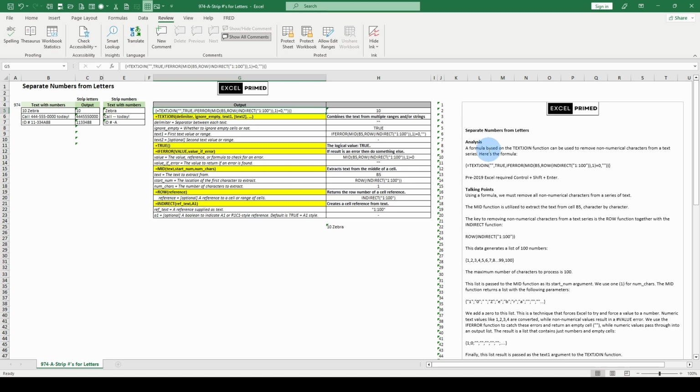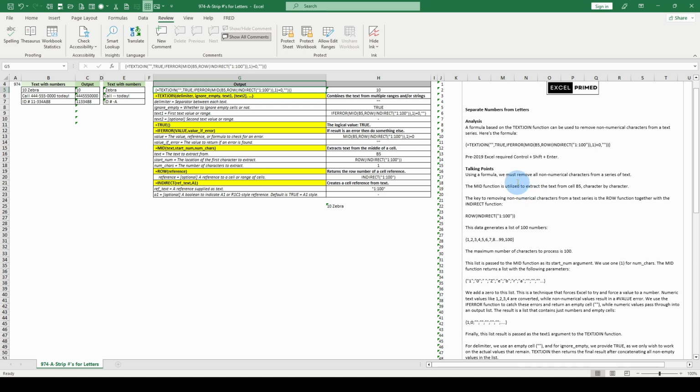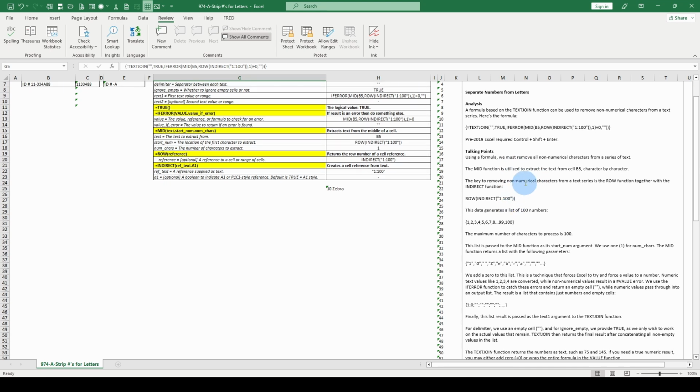Here, the formula is based on the TEXTJOIN function. It's used to remove non-numeric characters in this case. Using a formula, we must remove all non-numeric characters from a series of text. The MID function is used to extract the text from the cell B5, character by character.